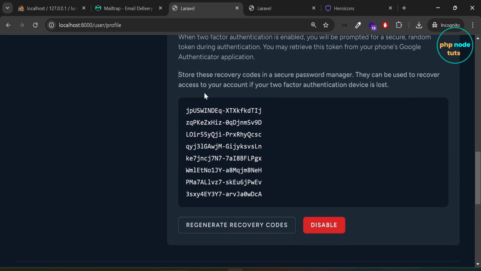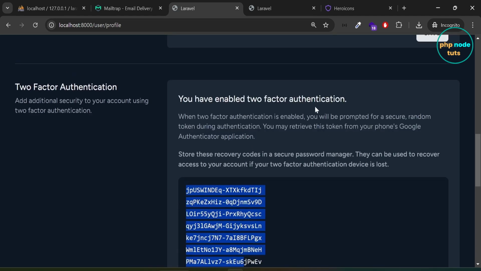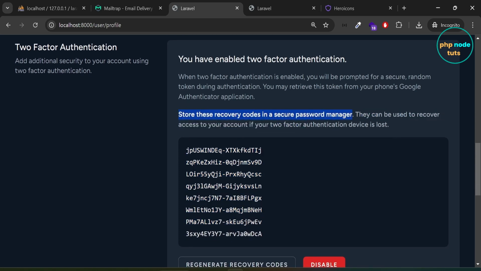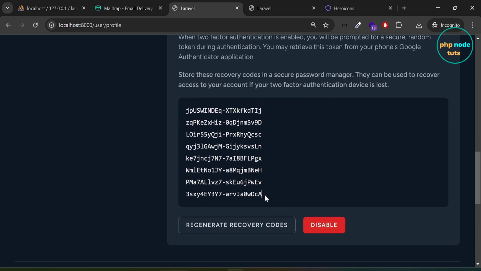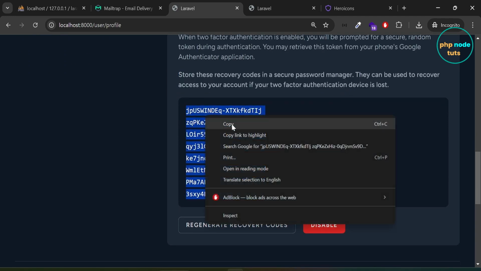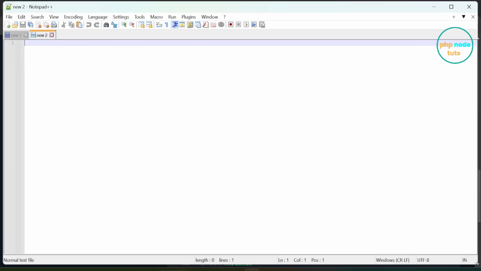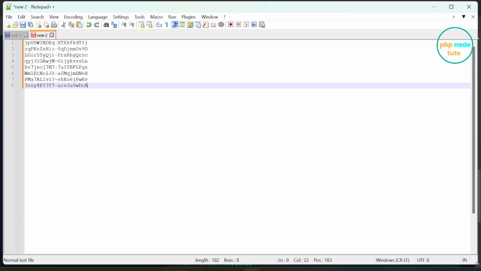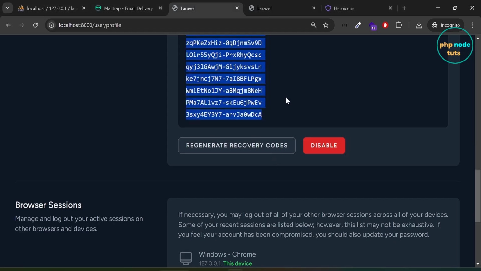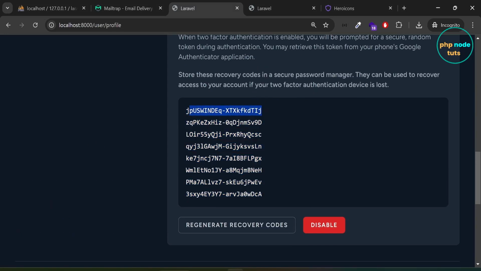You will see 8 recovery codes with a button to regenerate recovery codes and a button to disable Two-Factor Authentication. Here it says you have enabled Two-Factor Authentication. Copy these security codes and store them in a text file, as we will use them to log into the account. Right-click and copy these recovery codes. Paste the recovery codes here. Note that each recovery code can only be used once. After using a code, it will no longer be valid, and you will need to use another recovery code.